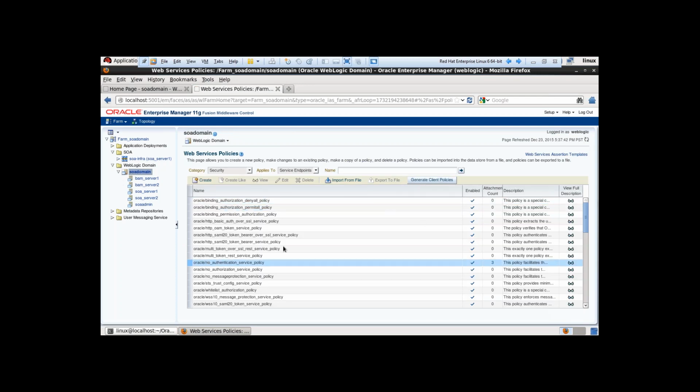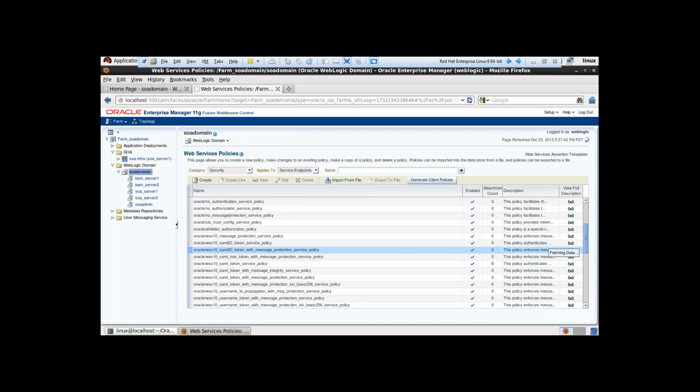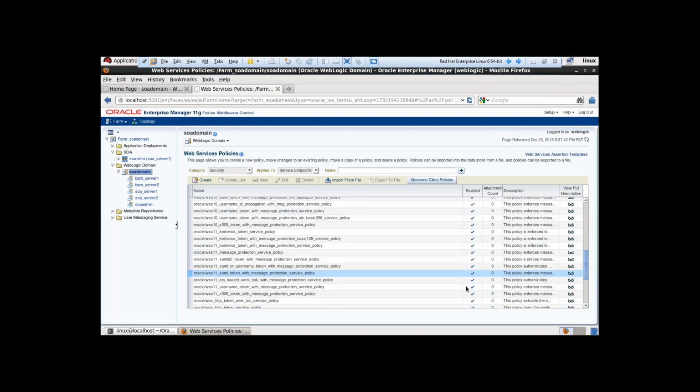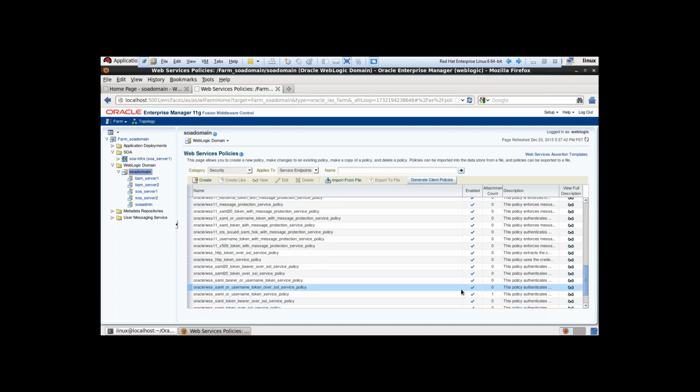See, these are all the default policies. These are the different default web services policies already there: policy authenticator, policy enforce messaging policy, and so on. Category: security, as I told you. Components: security, MTOM attachments, reliable messaging, WLS addressing, and management. Depending on the requirement you can choose, and you can search it.